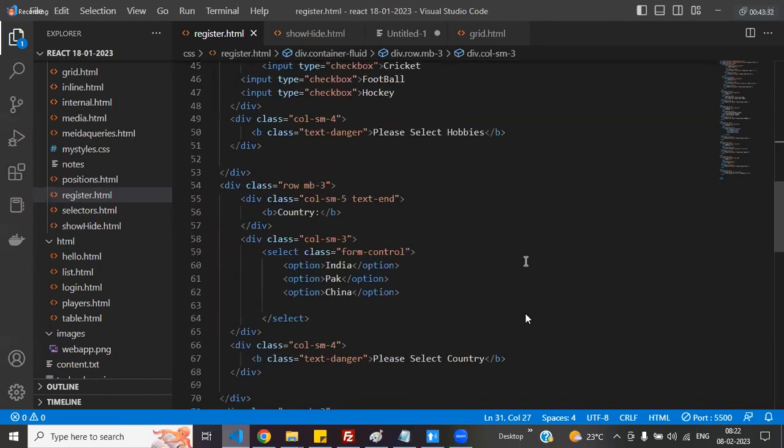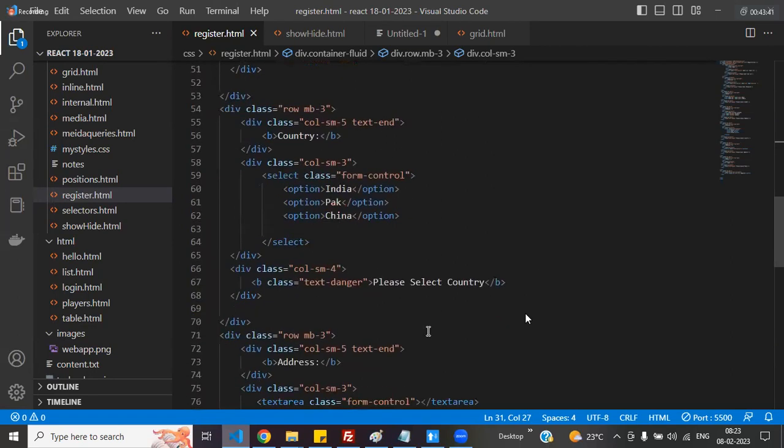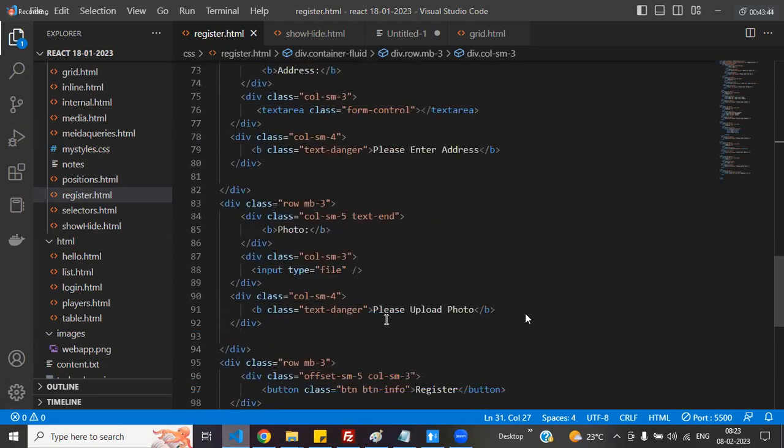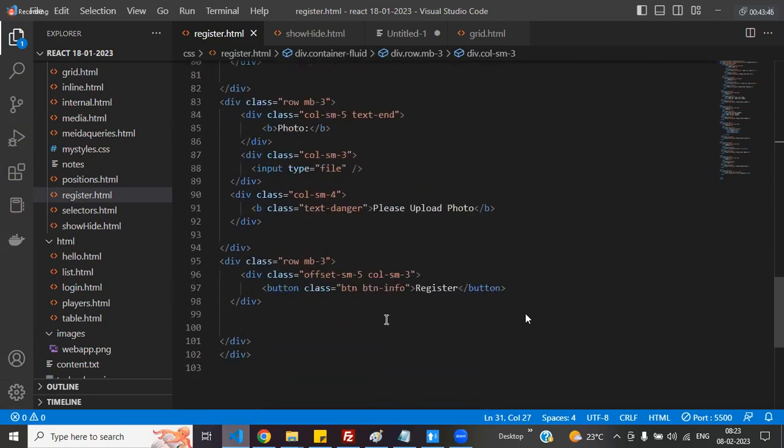Hidden and offset: offset means it leaves the space. Hidden means the element is completely removed and is not visible. Offset leaves some empty space and then it starts. After the empty space, 3 columns are assigned to register. With hidden, the space is occupied by 3 only, but here 5 spaces are still empty. Leave 5 spaces, after that you can start.